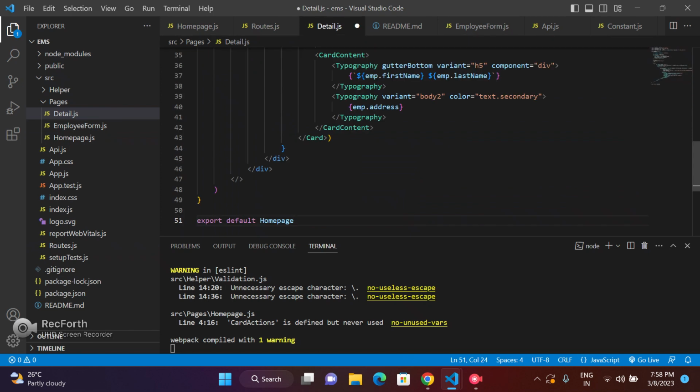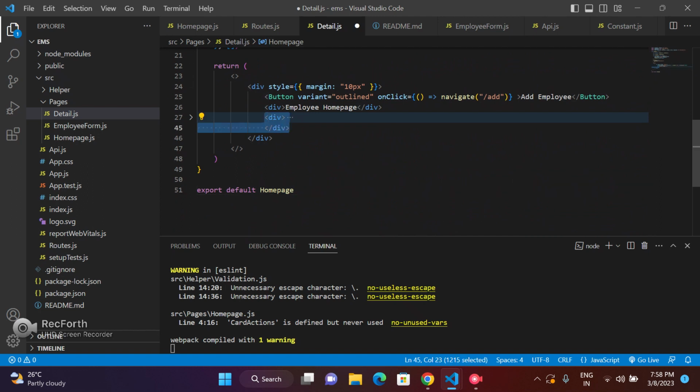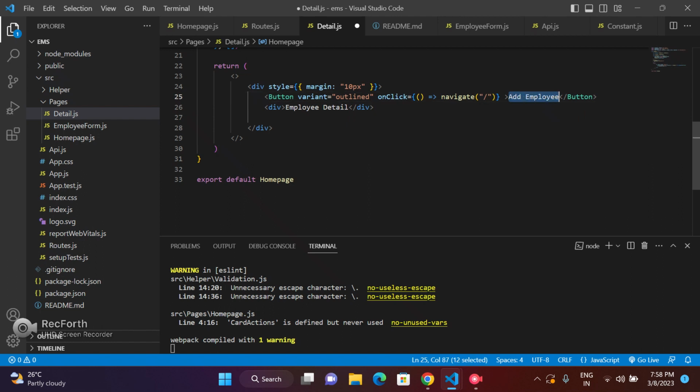So we have detail, so in detail we will create the same thing. I will just copy and paste it so that it will be fast. We will remove everything from here, we will remove the div. This will be employee detail. Okay, so we will have home page, this will take us to home page.